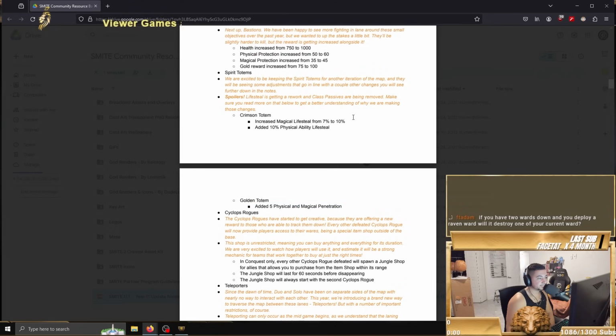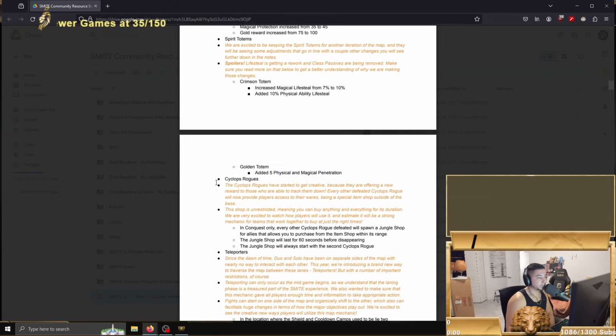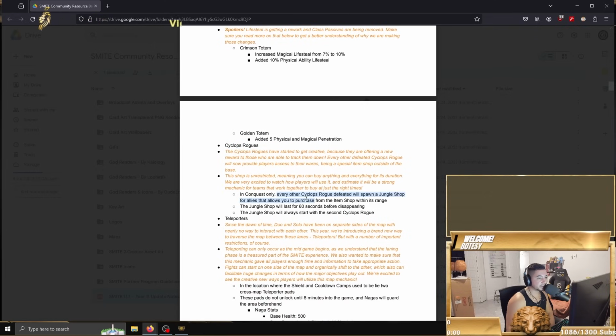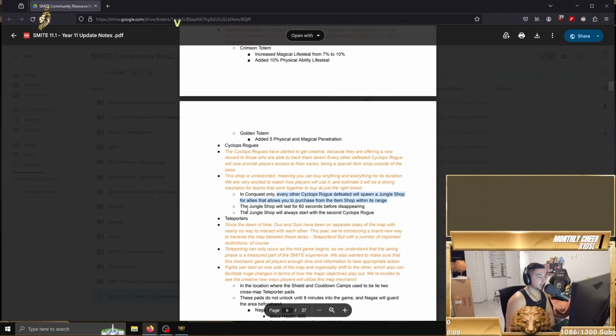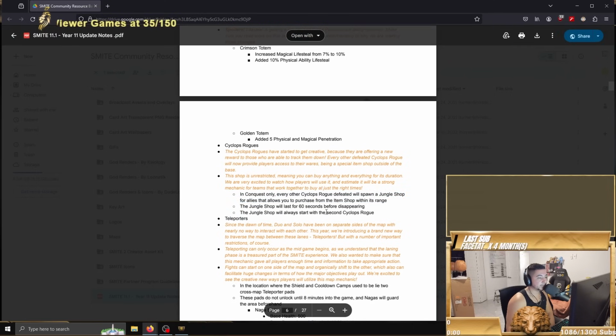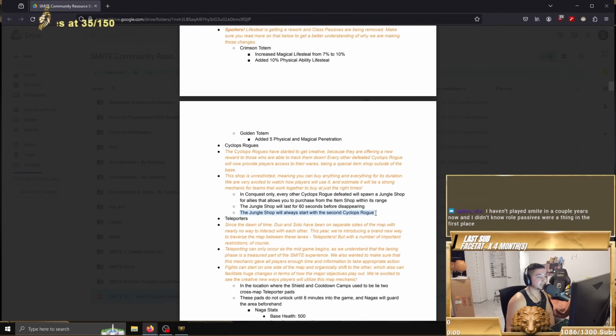Okay. The Cyclops Rogue, so in Conquest only, every other Cyclops Rogue defeated will spawn a Jungle Shop for allies, that allows you to purchase from the item shop within its range. I love this, by the way. The Jungle Shop will last 60 seconds before disappearing. The Jungle Shop will always start with a second Cyclops Rogue. So it has to be a purple one.